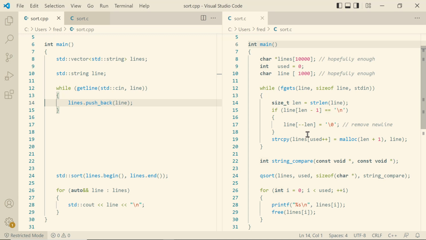Okay, and then finally we have to push the line back into lines. How do we do that? We allocate enough memory for the payload and the null terminator, store that at the next available slot, and then increment used. Okay, yeah, and then we copy the line into that. Quite a compact line. Maybe you would split that into 2 lines in the real world. Okay, then we have that in memory.